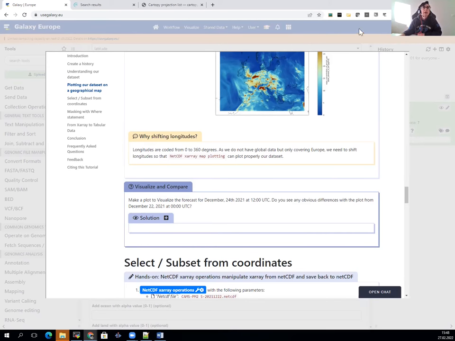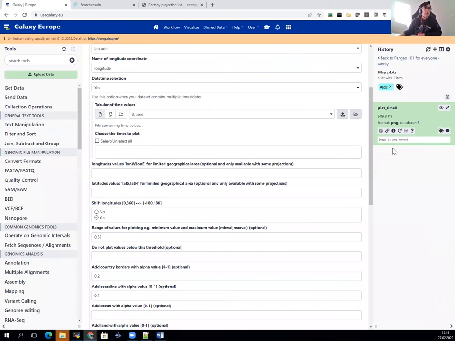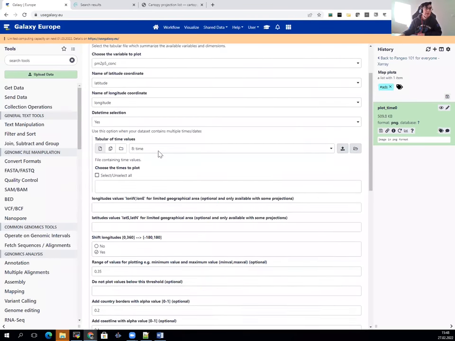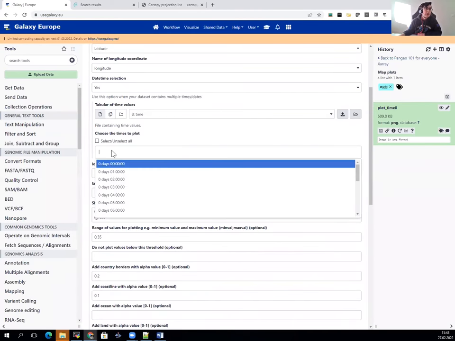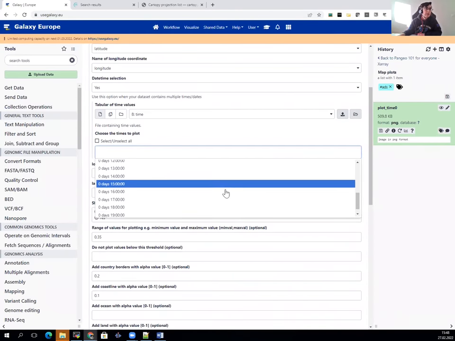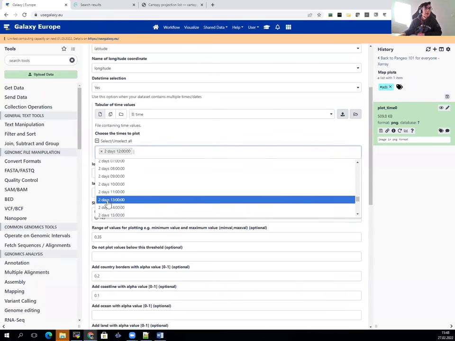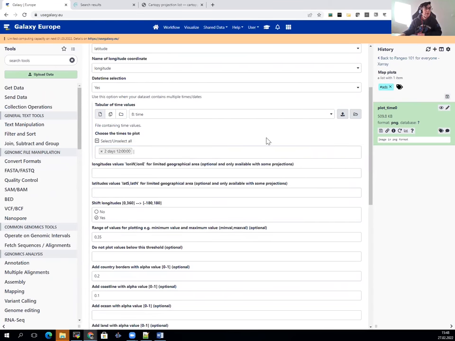So let's go back here. We use this small arrow here to rerun the job, but I will modify it. I will take exactly the same here, but I will choose another time here, which is 2 days. Okay, 2 days and at 12. Okay, and let's run.